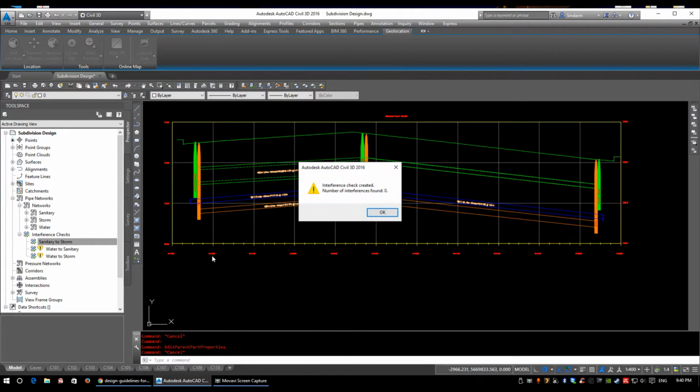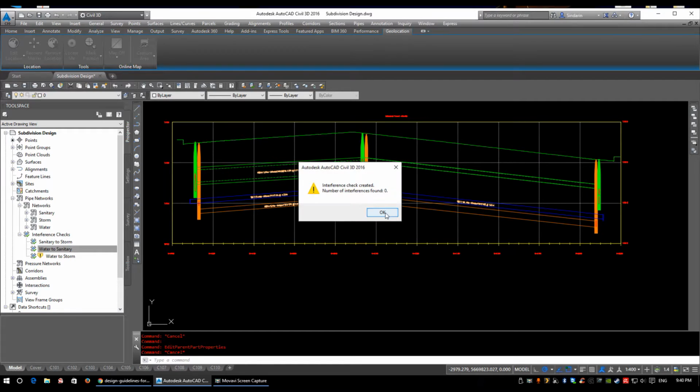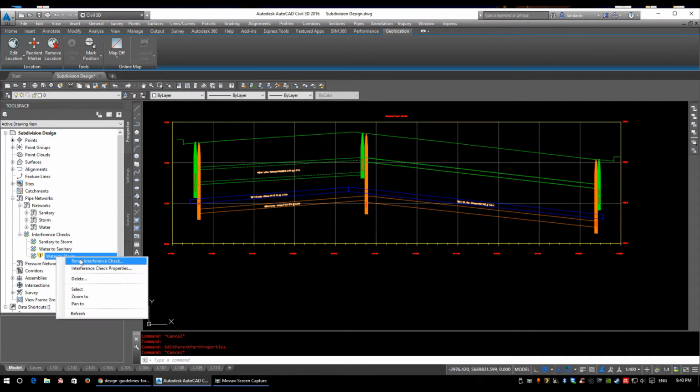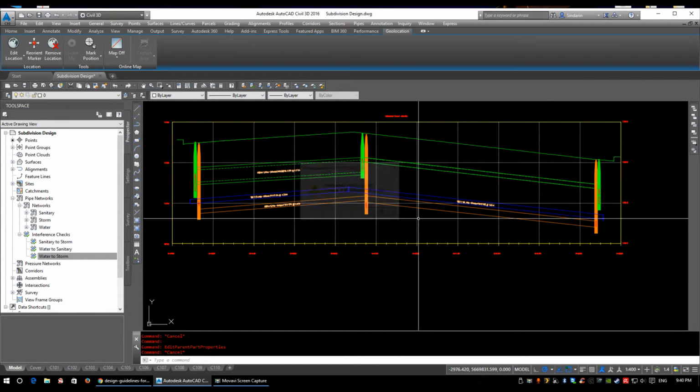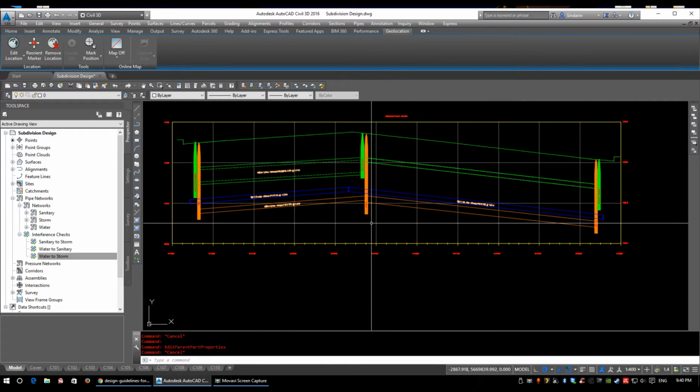And again, this could take a minute or two on your computers. So sanitary to storm, there's no interference checks. Water to sanitary, there's no interference checks. And water to storm, there's no interferences. So effectively we fixed the interferences in this location, but our job here is still not done.